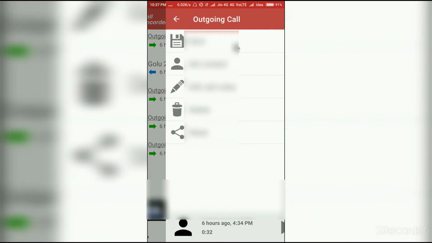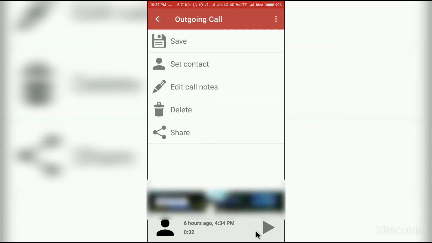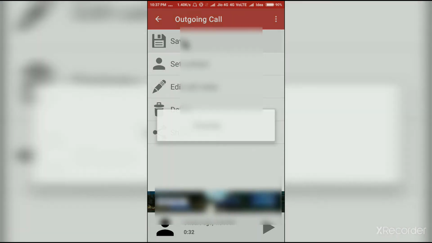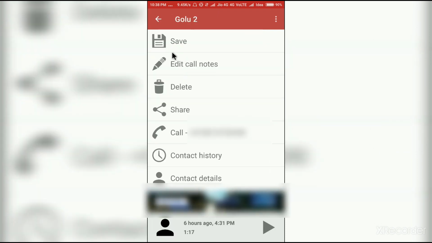Now just click on any one recording which you want to save in your phone. After this, you will get to see some options, and let me tell you one by one. On the downside, you can play your recording to check all the conversation. To save the recording, just select save, and after this the recording will be added to your saved section and you can listen to the recording. There are some other options like set contact, edit call notes, a delete option if you don't want to save the recording, and also a sharing option to share the recording with other people. You can also check all recordings from your Google Drive account.